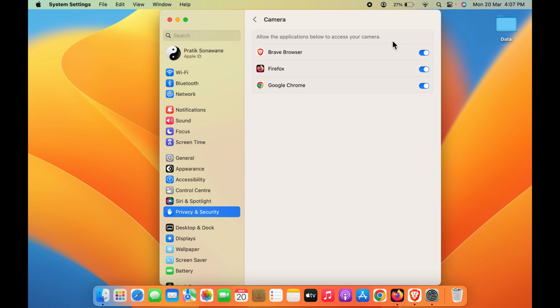Now you have to keep one thing in mind: there is no disable option, or there is no option to turn off the camera completely in your Mac. So all you have to do is limit the access to your camera for some applications. That's the only thing you can do to protect your privacy.